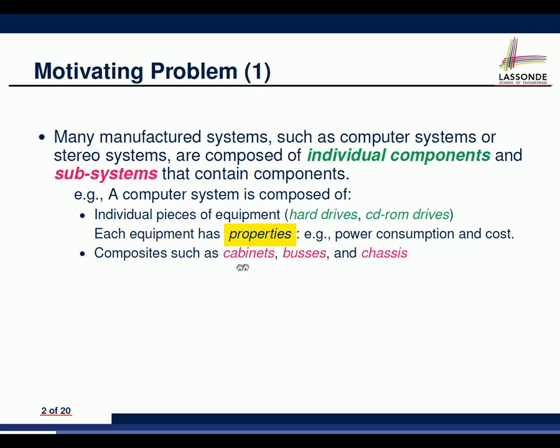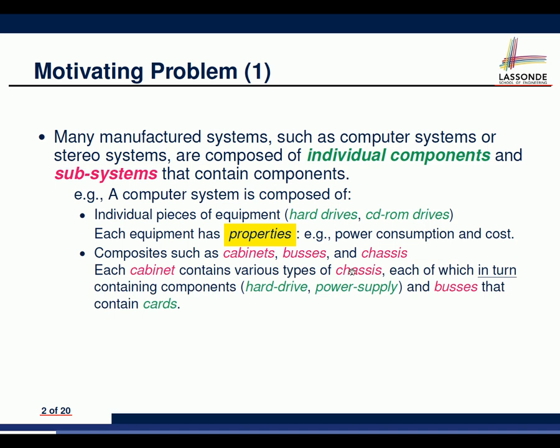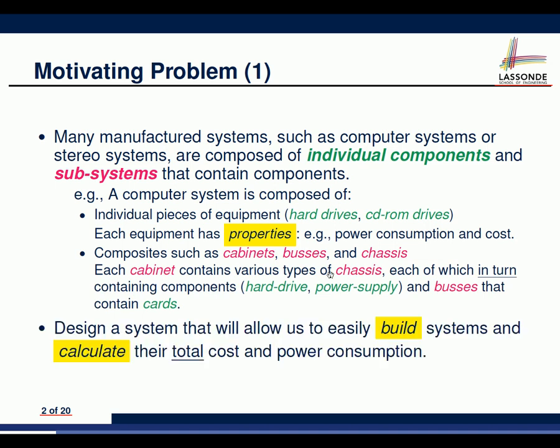And we got cabinets, we got buses, we got chassis. Each one of them might contain other components. So now, the thing is, we want to design a system, classes, features, commands, queries, such that we can easily build the hierarchical structure for the components. I'll show you a diagram in just the next slides.